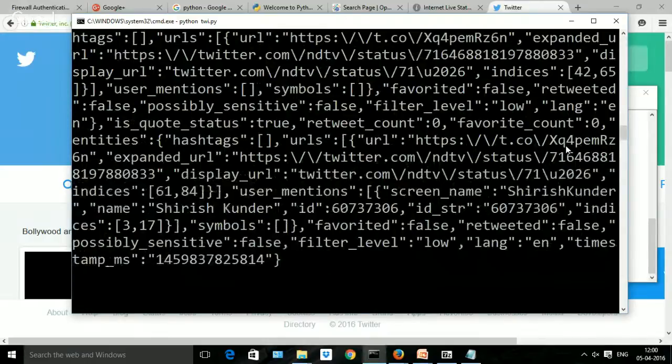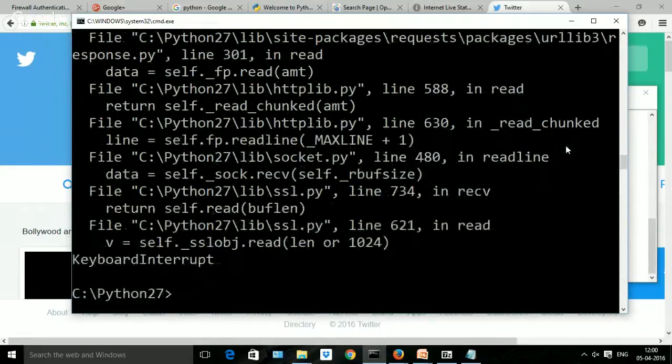Okay, now what we will do, we will save this output in a text file. We will redirect the output in a text file, and that text file will be passed to XML or XSL format.